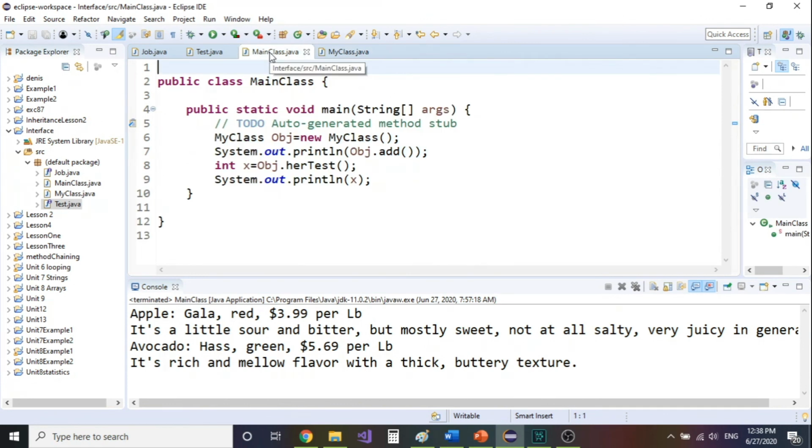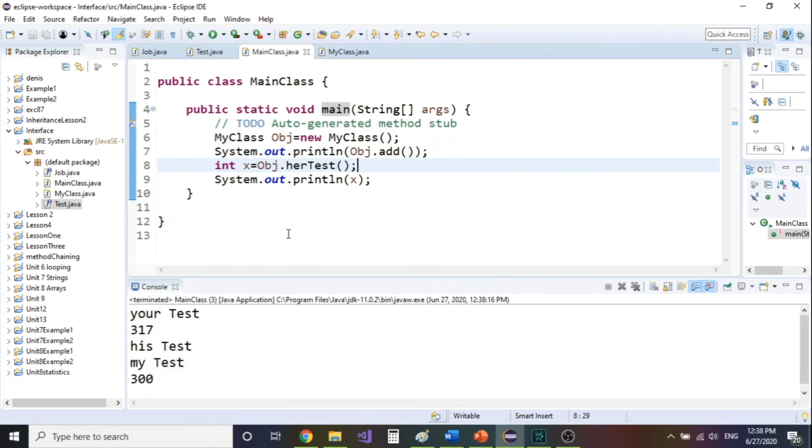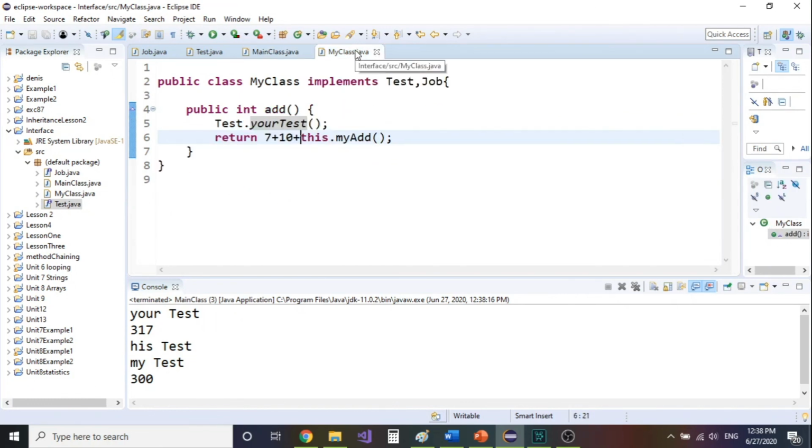Now here's my main method, and you can see I'm creating all these objects. Let me just run it. The first thing you can see is that I created the object obj, and then I'm calling the function add. Now, if you go to my class and you call this add, you will see that there are two things going to happen.